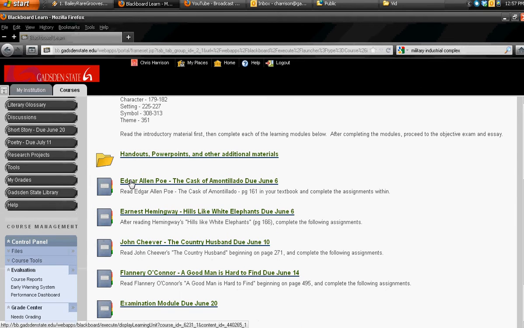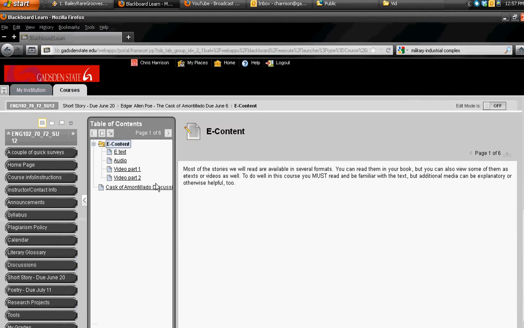Underneath that, again, you've got a module for each story or author that we'll cover, and each one has its own due date. Like here, for example, Edgar Allan Poe. Under the e-content, you see here a link to an e-text, which is an online text, a link to an audio text, like a book on tape kind of thing, or a book on CD or MP3 you can listen to in the car or on your MP3 player.